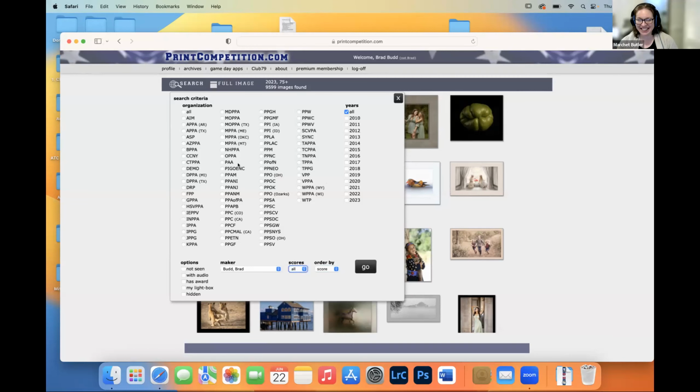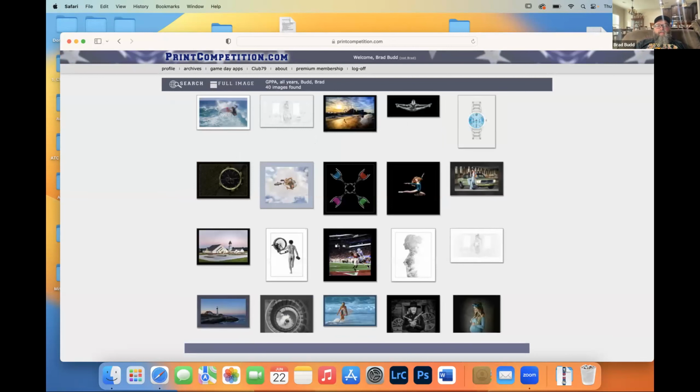All right. So, and then I can select GPPA. So I could remove the name so I could see all things that scored 90 in GPPA. All right. But let's hit go. So this is going to pull up all my images that I've submitted for GPPA, all years. And I've organized it by top score.